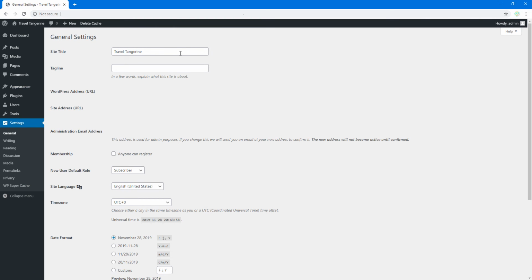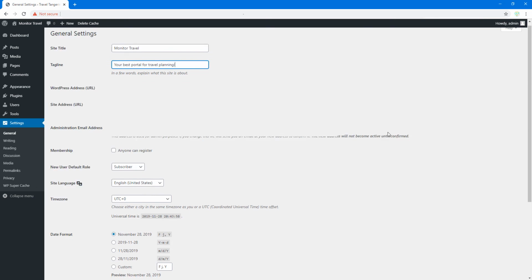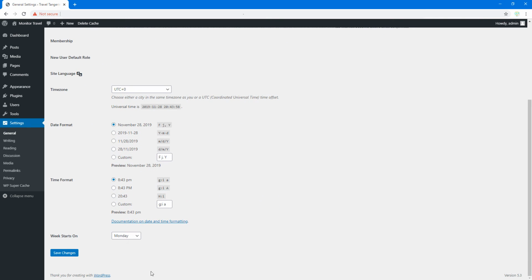Great, on this page you can change the site title. Here we're going to change it to Monitor Travel. You can see the website title is changing here as well. The tagline is going to be "Your best portal for travel planning," for example. Great, we're not going to change any other settings for now. We're just going to click on Save Changes.